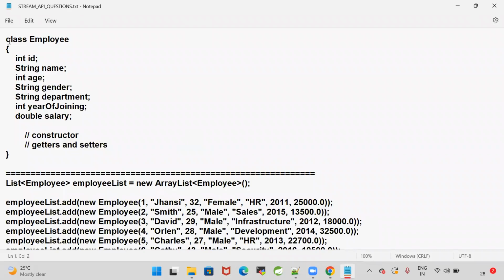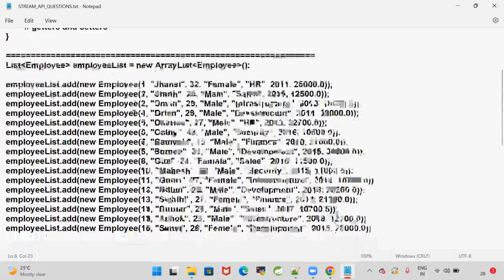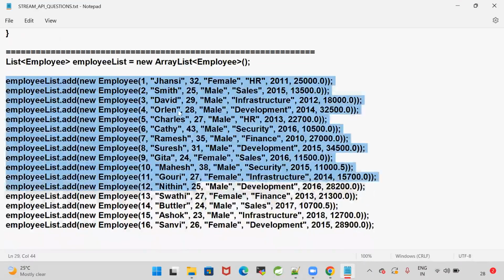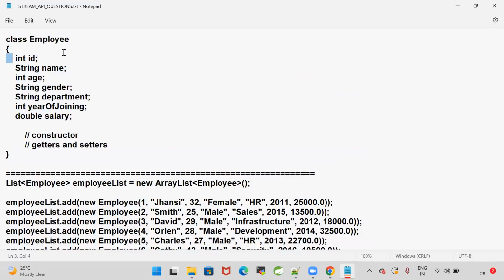Okay, guys. Now here, assume that I'm giving a class Employee. In the Employee class, we have several fields and assume that there is a constructor for the Employee class and there are some setters and getters also available for the fields. And assume that this is our employees data. The Employee class has ID, employee name, employee age, employee gender, employee department, year of joining, in which year they joined the job, and what is the salary of the employee. So this is our Employee class with some variables.